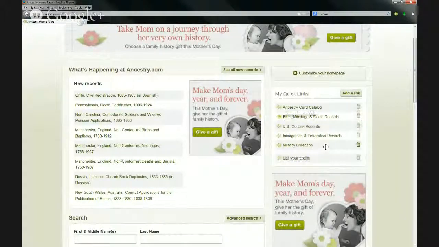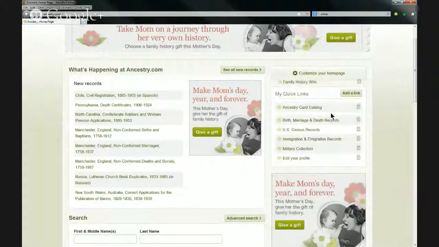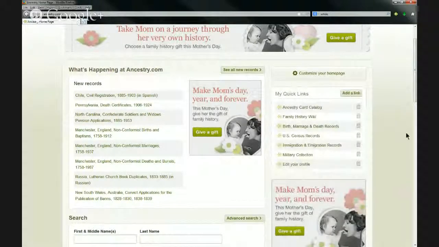Okay, I'm going to move it up higher. I like mine in about the second position. Let's see how high up I can get it. Okay, good. So you dragged and dropped those quick links the way you want to work with them.